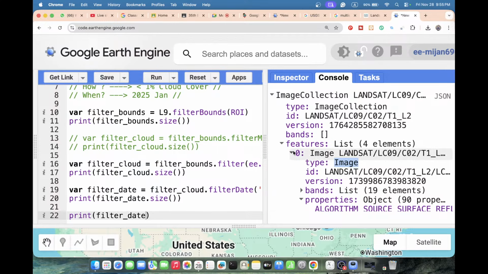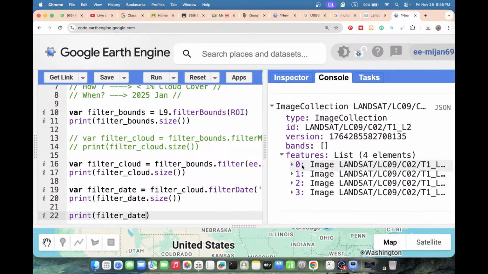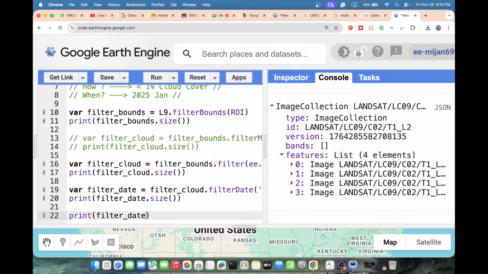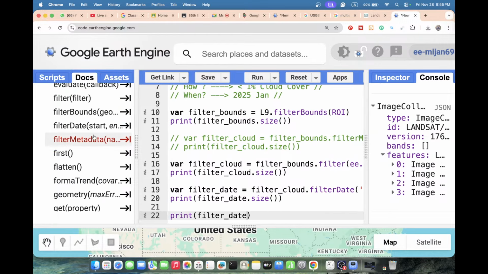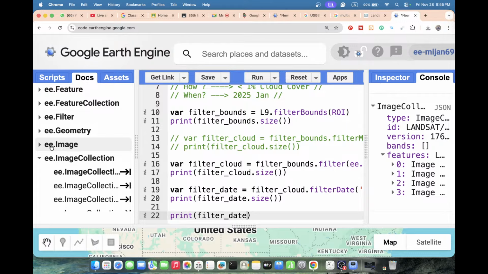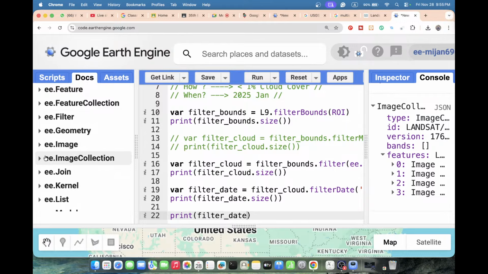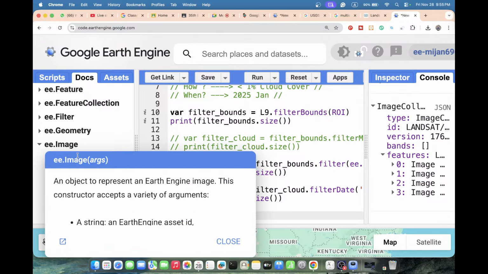Okay, so single image. Click on here, you find out the image, it's an image type. Suppose now I want to visualize this type of image in my map. To visualize the image, if you simply check the image data type, you can see another data type, ee.Image. Just open it.